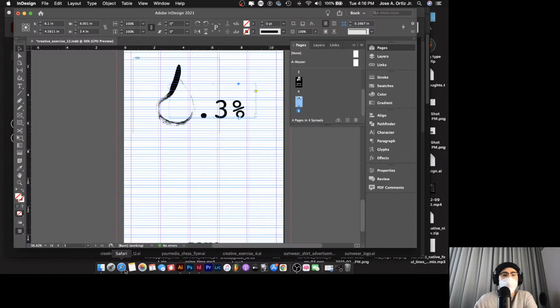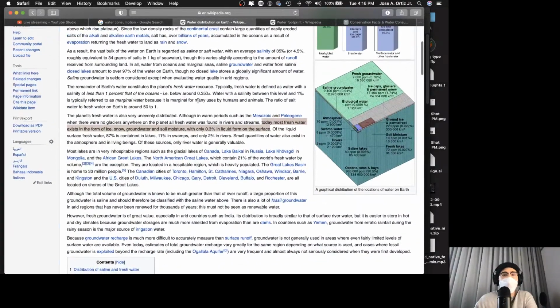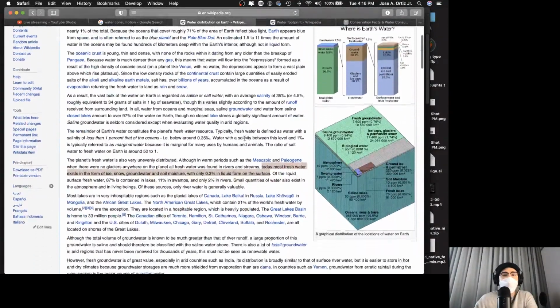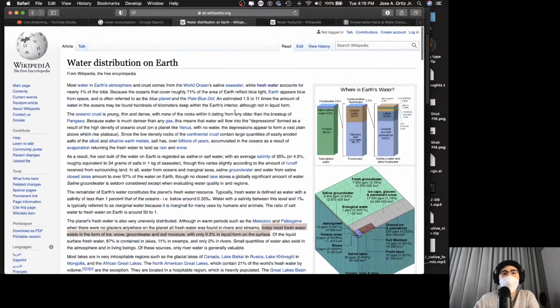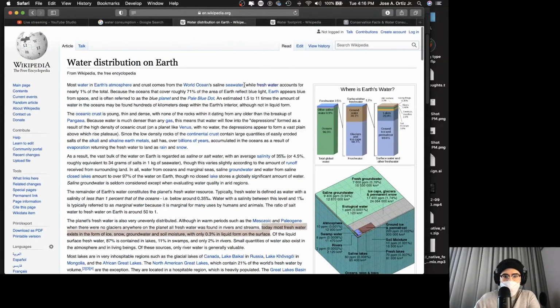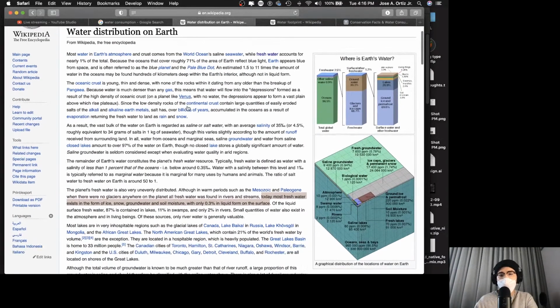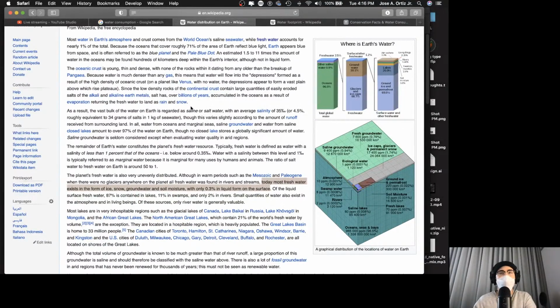And then here's the fact. Right? So this is water distribution on Earth. So today, most fresh water exists in the form of ice, snow, groundwater, and soil moisture, with only 0.3% in liquid form on the surface, which is really huge. I mean, if fresh water counts for nearly 1% of the entire total amount of water on the earth, that's not the amount of water that's available to us to use, readily available as humans.